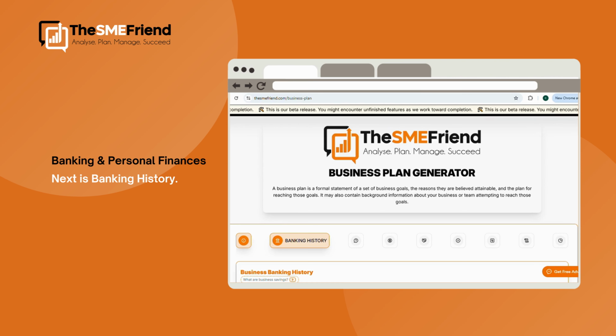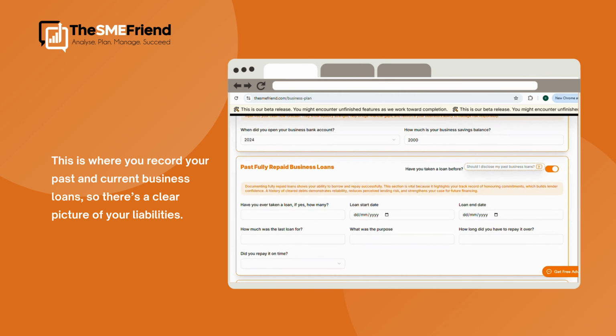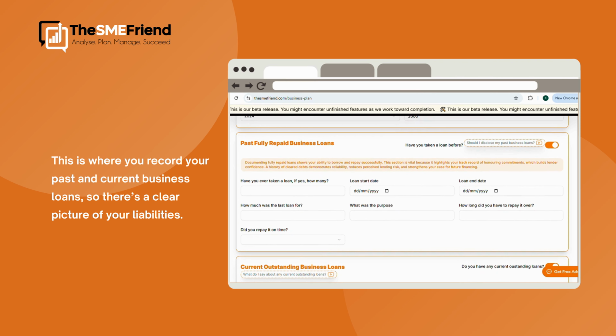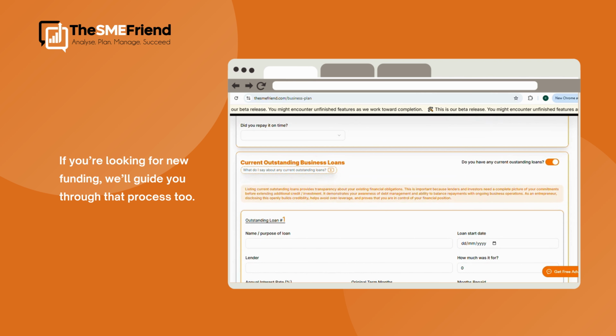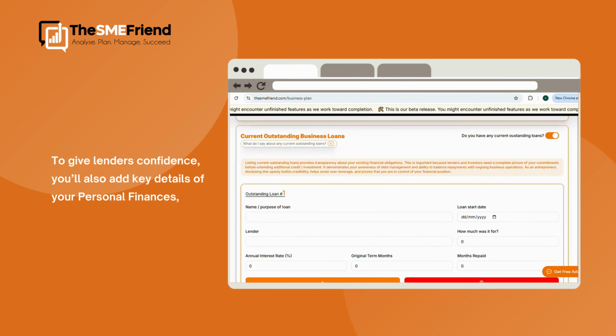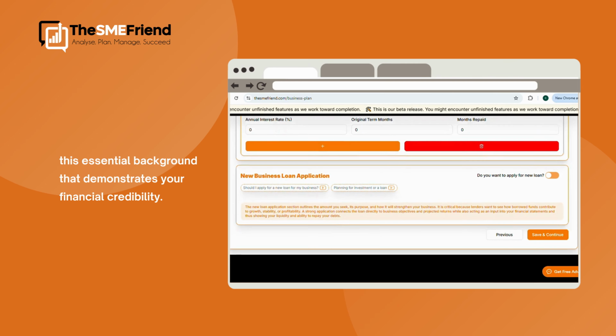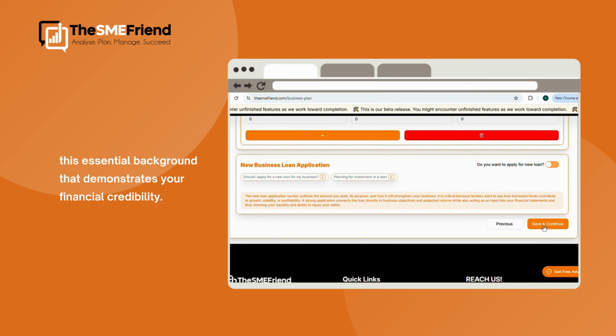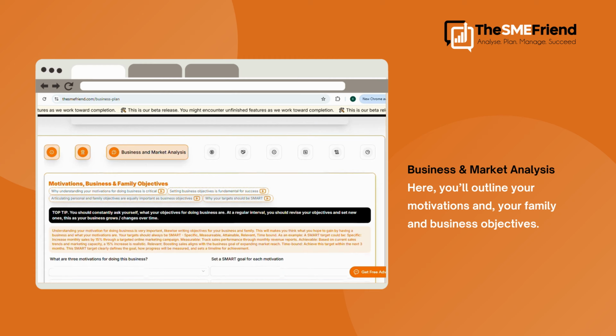Banking and personal finances. Next is banking history. This is where you record your past and current business loans, so there's a clear picture of your liabilities. If you're looking for new funding, we'll guide you through that process too. To give lenders confidence, you'll also add key details of your personal finances, this essential background that demonstrates your financial credibility.